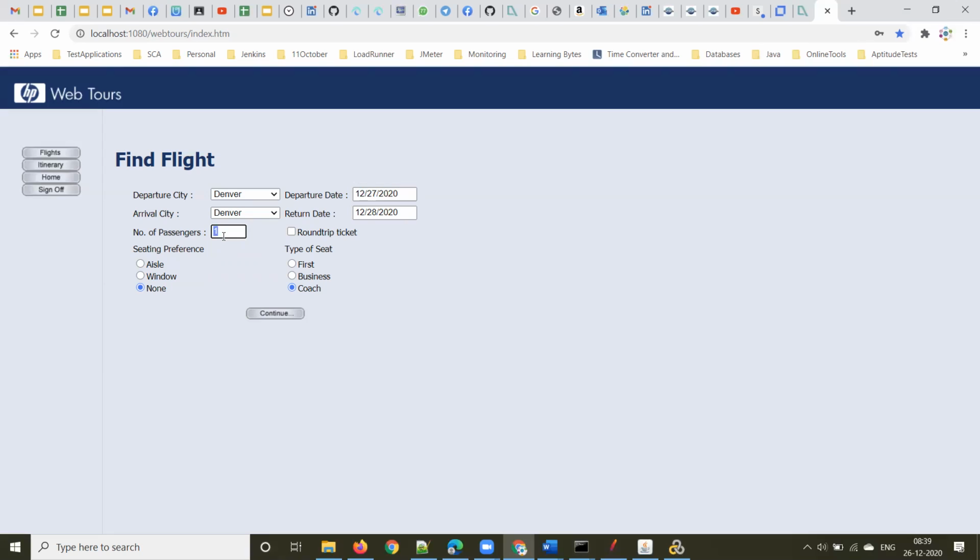And you have a text box where you can enter the number of passengers, how many tickets you want to book, and then seating preferences like aisle, window, and none. By default, the seating preference will be none. If you want to book a window seat, you have to select this radio button. We call these radio buttons. And this is called a checkbox. If you select this round trip checkbox, you are booking an up and down ticket. For example, if you selected departure city as Denver and arrival city as Frankfurt, you are booking an up and down ticket for Denver to Frankfurt. And you can select the type of seat as well, like first class, business, or coach.